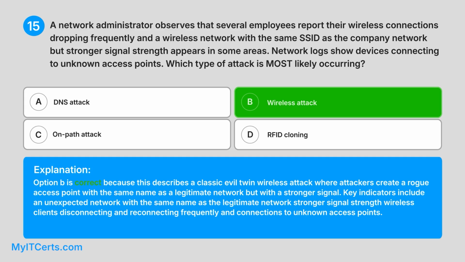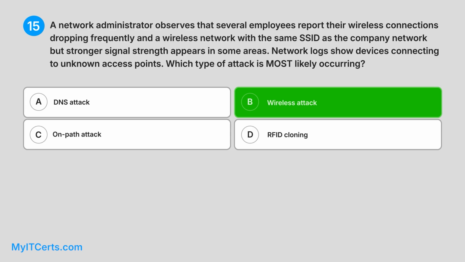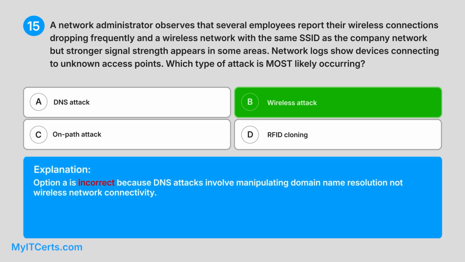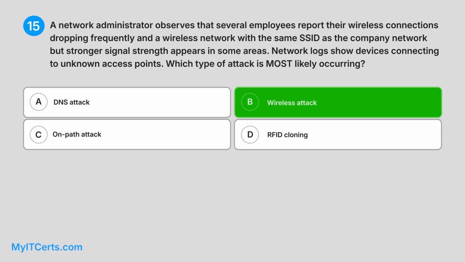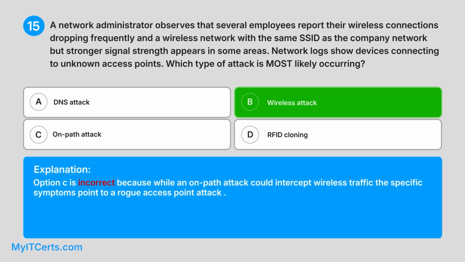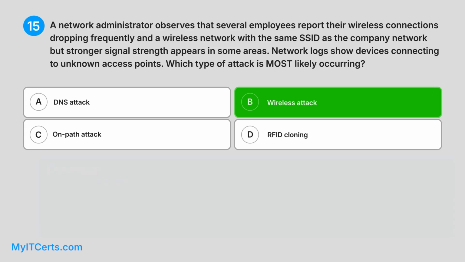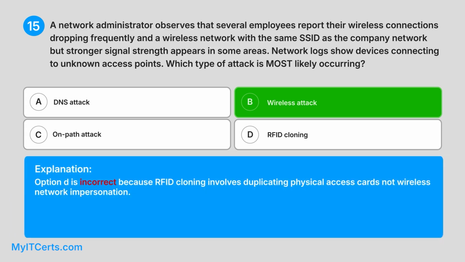Key indicators include an unexpected network with the same name as the legitimate network, stronger signal strength, wireless clients disconnecting and reconnecting frequently, and connections to unknown access points. Option A is incorrect because DNS attacks involve manipulating domain name resolution, not wireless network connectivity. Option C is incorrect because while an on-path attack could intercept wireless traffic, the specific symptoms point to a rogue access point attack. Option D is incorrect because RFID cloning involves duplicating physical access cards, not wireless network impersonation.